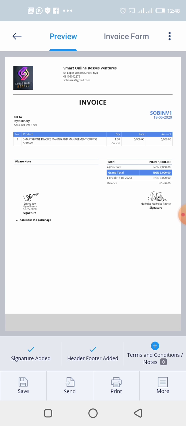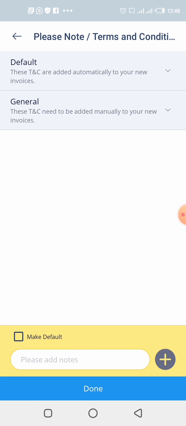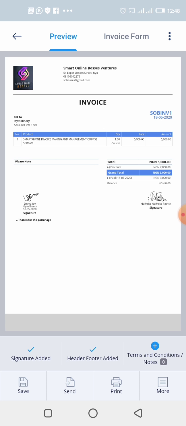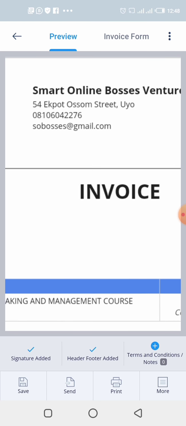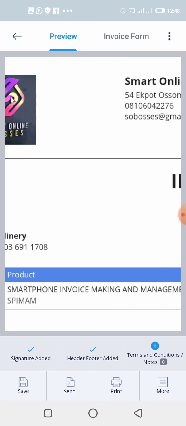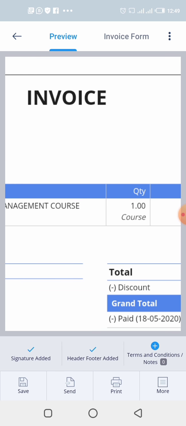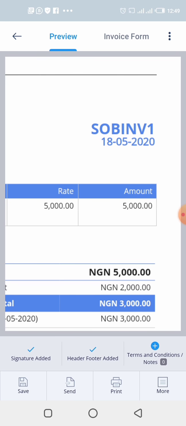And then if I also want to add terms and conditions, I could get to add that. A default or a general terms and condition, I could get to do that, and it will also get to be added. Now, once I'm happy with what I've done, let me go through the Smart Online Bosses. My logo is right there. Who am I sending this bill to? And our company name is there, and our name and our phone number. Invoice. See that our invoice code is right there.